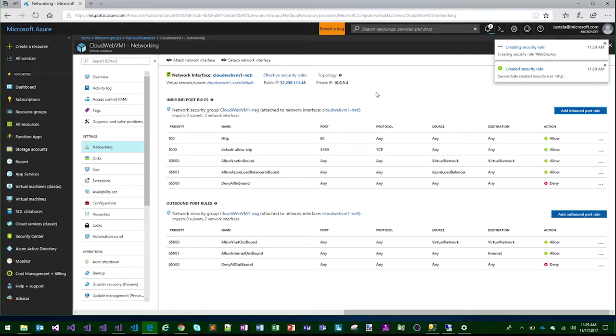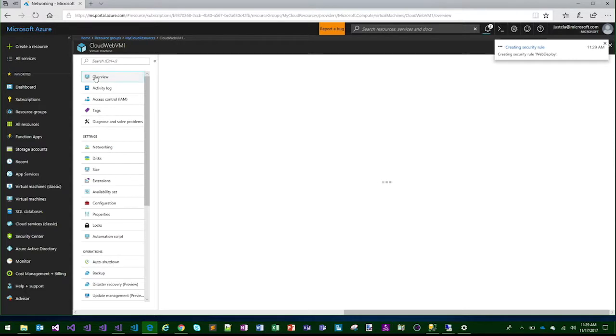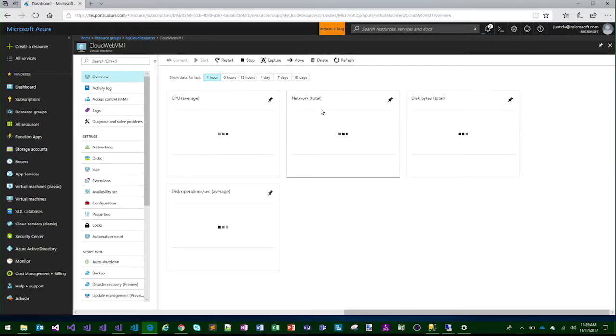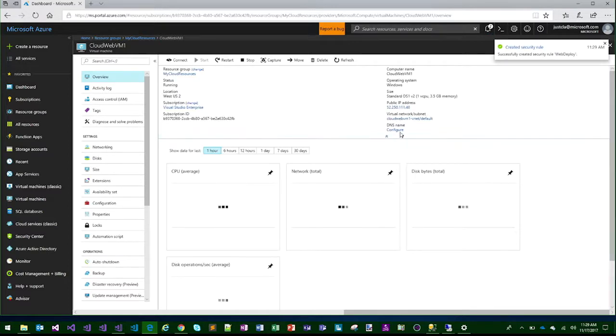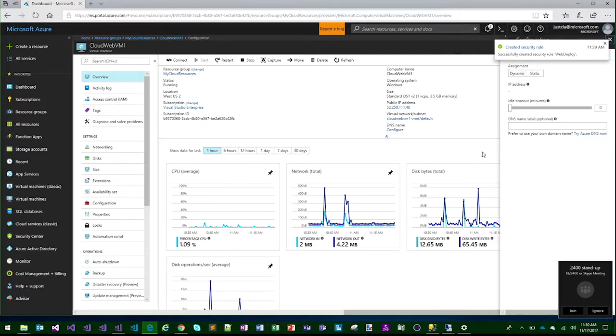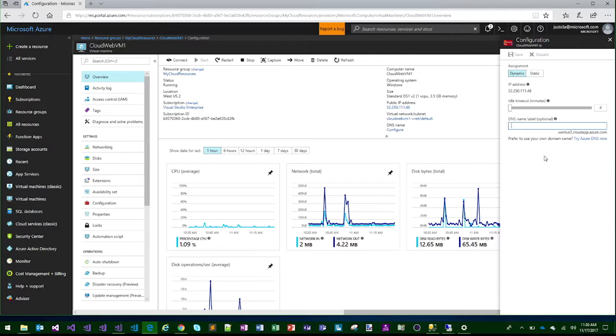So having now opened up these ports, there's one more thing we need to do. If we want to use web deploy using the Visual Studio 2017 web publishing wizards for Azure Microsoft Virtual Machines, we need a DNS name configured. Plus it makes life easier all around the place. So let's give it a DNS name. It helps to give it the same name as the virtual machine name itself. So my VM is called Cloud Web VM 1. So I'll call this one Cloud Web VM 1.west US2, and it joins the Microsoft Azure domain here.